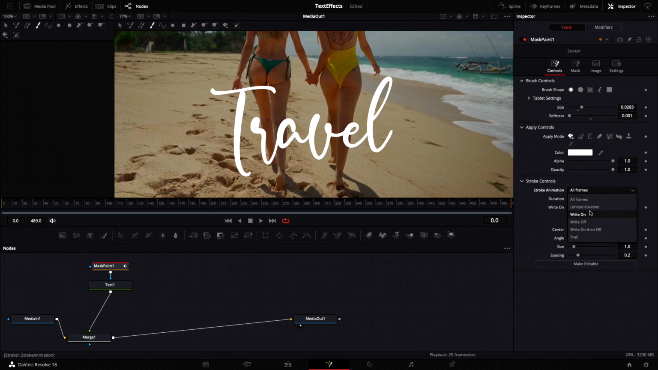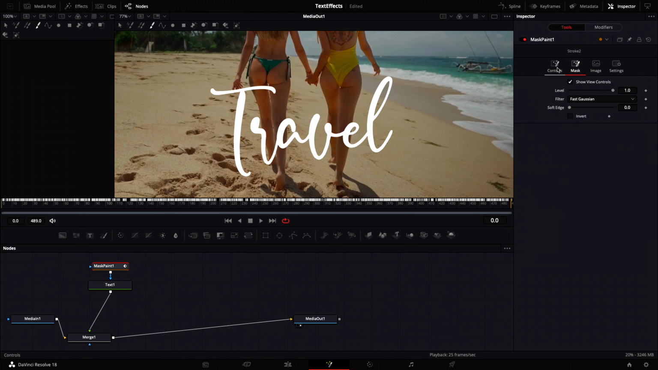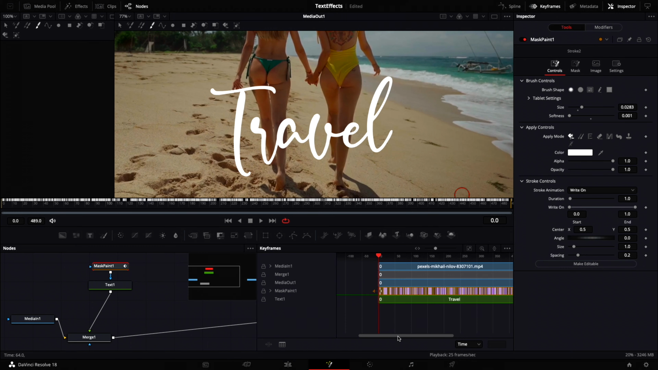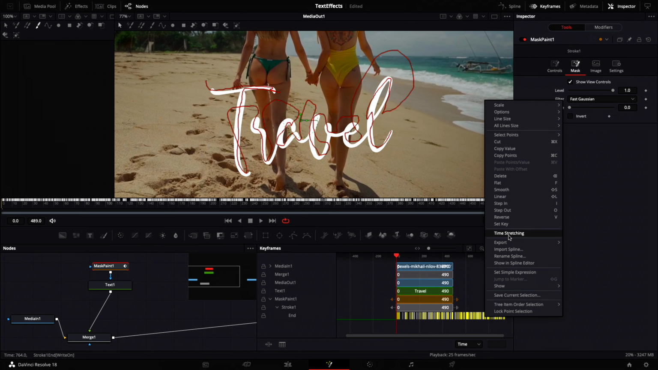Change the stroke animation to be right on. Let's remove the text carefully, having the mouse down. Uncheck the invert and let's fix the animation using the keyframes. Select your stroke, right click and use time stretching to reduce the duration of the animation.